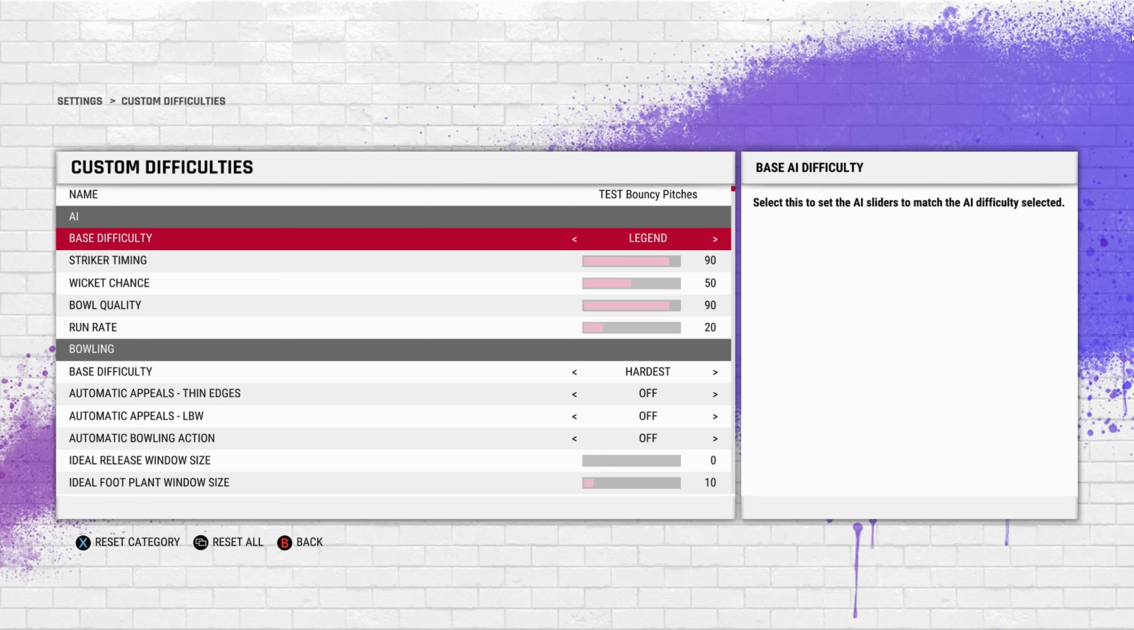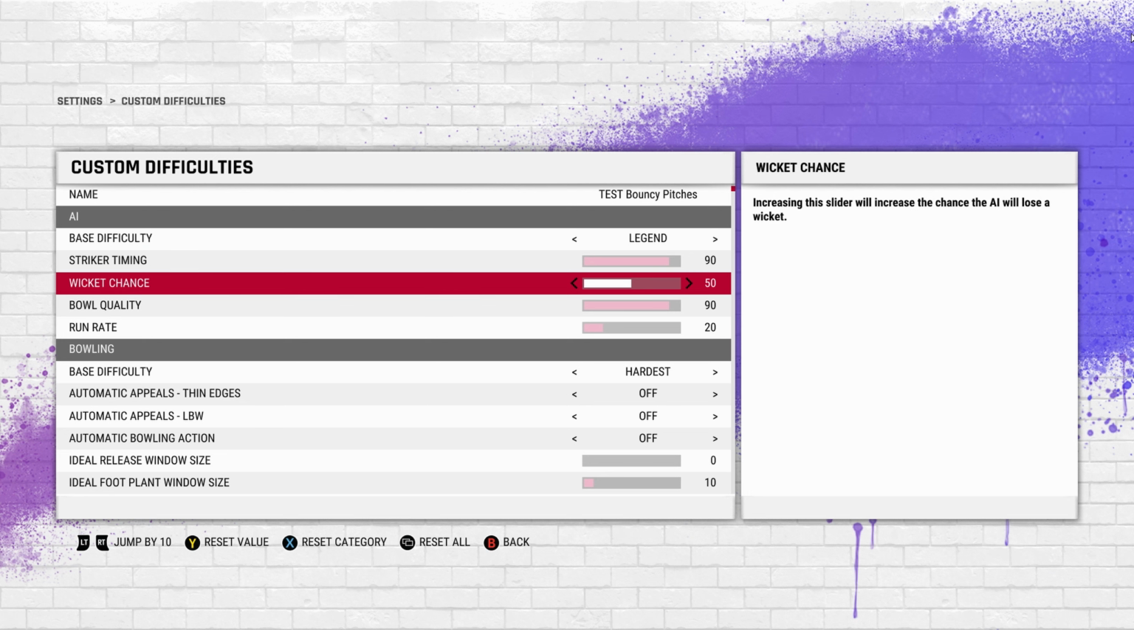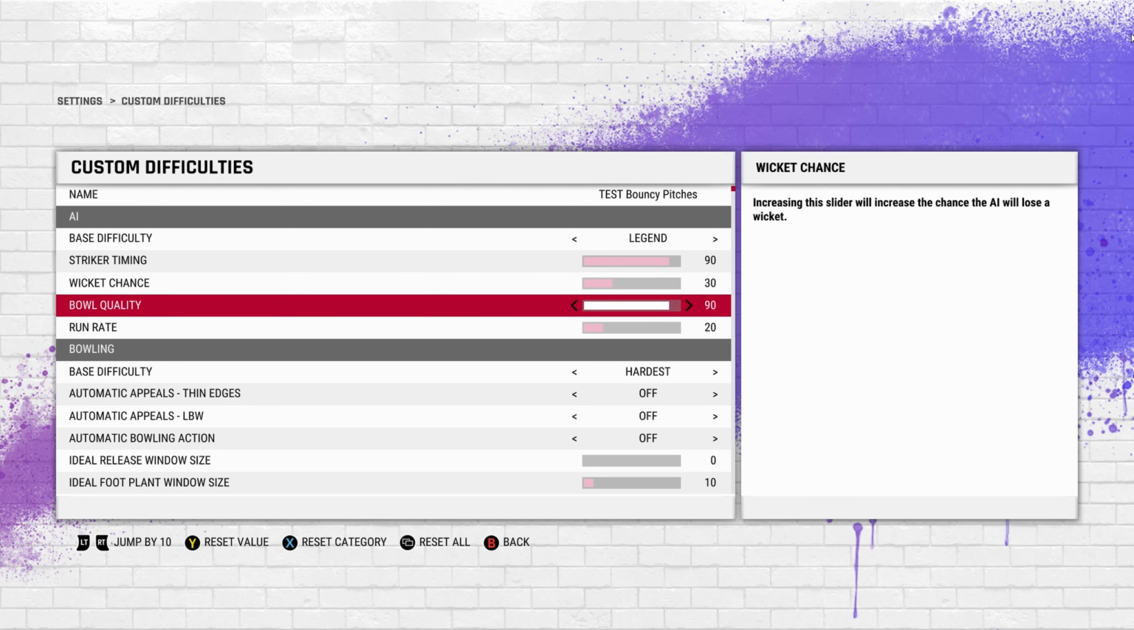So AI is as usual legend. Then coming to striker timing, I use 90, which is pretty high. Wicket chance, now this is pretty complicated. If I'm bowling with pace bowlers, I put the wicket chance as 55 or maybe even push it to 60 sometimes, because it's pretty difficult to get wickets from these pitches. For pacers, I put it at 55 or 58. Now coming to spinners, we still have spinners getting a lot of wickets, so when spinners are bowling, I go into the settings and reduce it to 30.